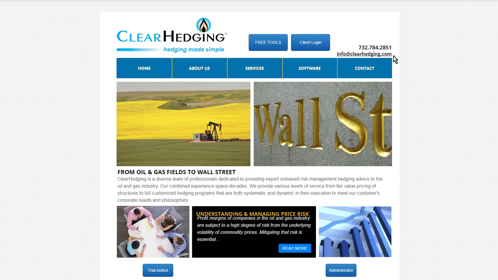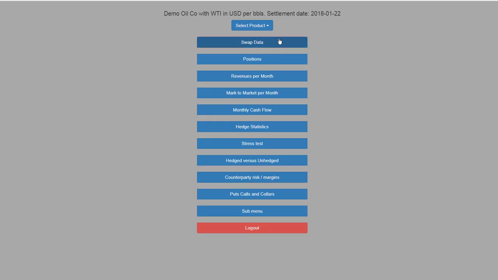Let's move on to the free tools. Clicking the free tools takes us to our main menu. So let's click on that, and here we are at the main menu. Quickly go through from top to bottom. This is Demo Oil Company, so we have fictitious data in all these functionalities here, and we have it currently in WTI US dollars, which we can change.